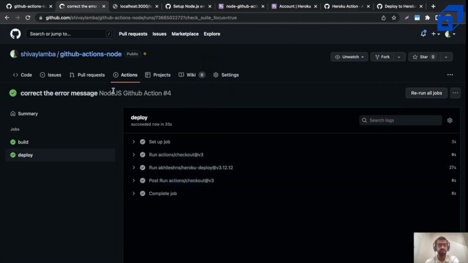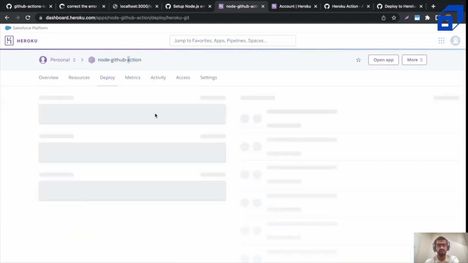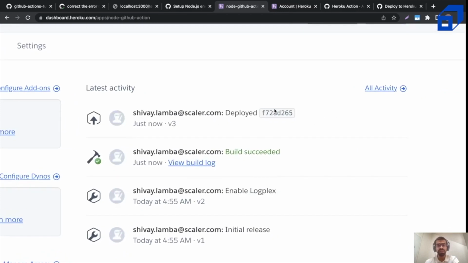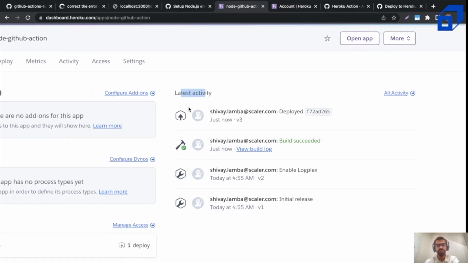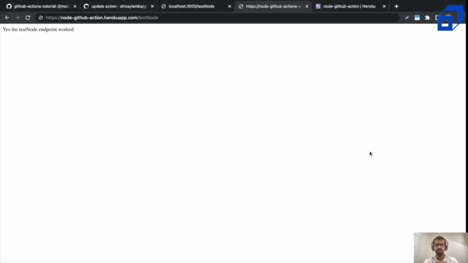So that's really awesome. Now, if we go to our Heroku, when we go to our project, this should show us the step, and you can see that this actually got deployed. You can see over here the latest activity, the build succeeded, and this has actually run. So if we now go ahead and open this deployed app, as you can see, it does actually work. We get the response as yes, the test node endpoint worked.